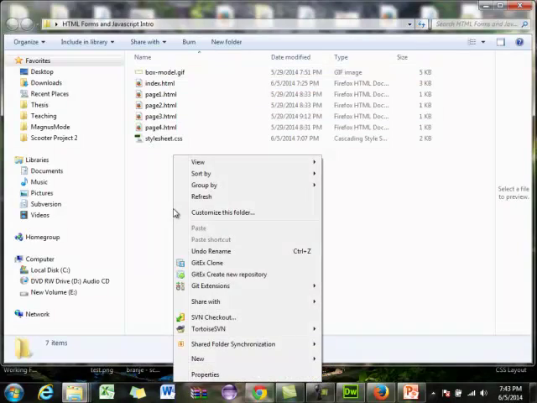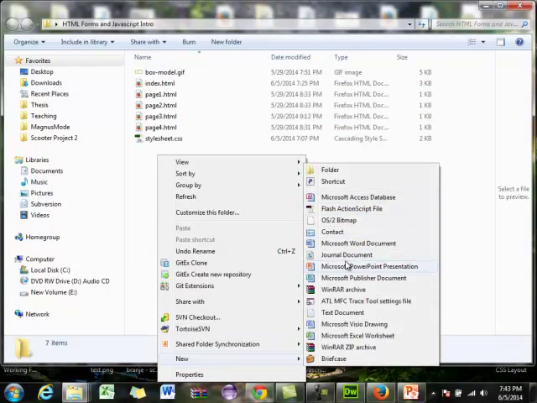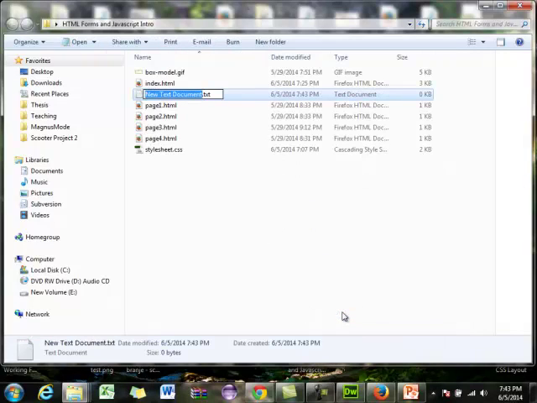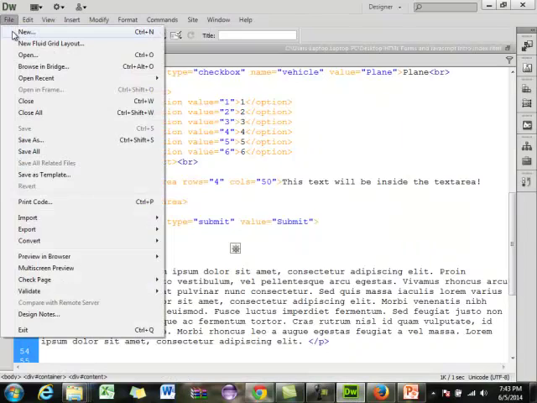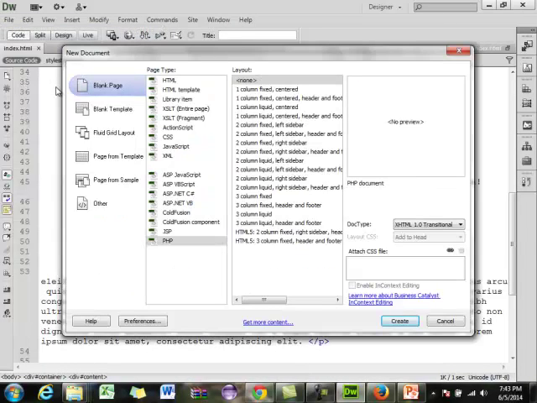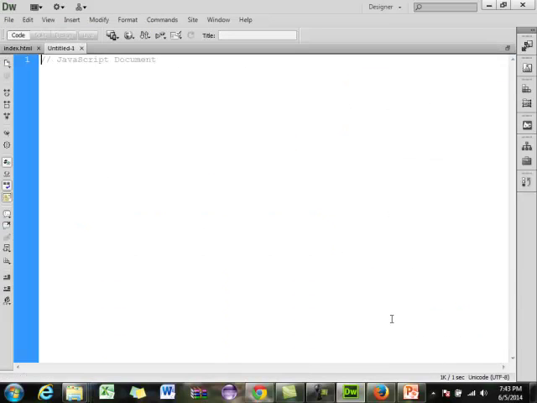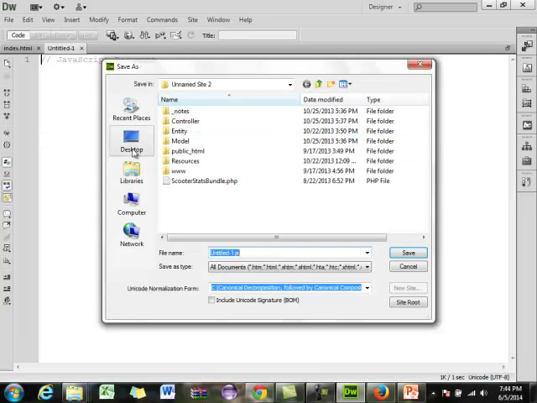Oh, HTML forms. Okay. So I'm going to right click and create a new text file, a text document. Or you could do this: if we were in Dreamweaver, we could say new and then pick JavaScript, but really it's just going to be a blank file. And then we could save it as whatever we want.